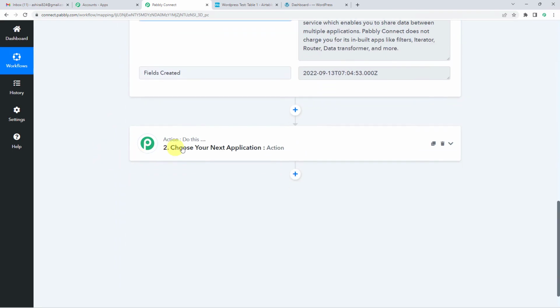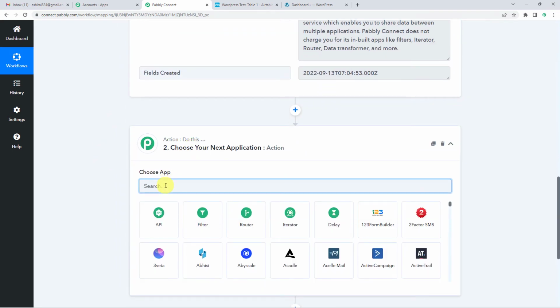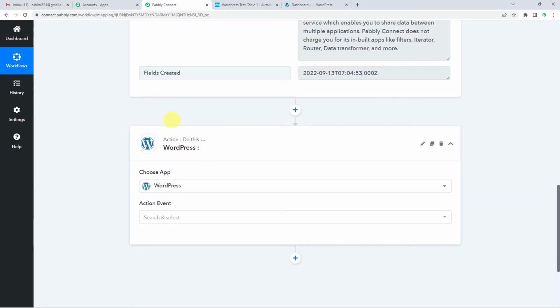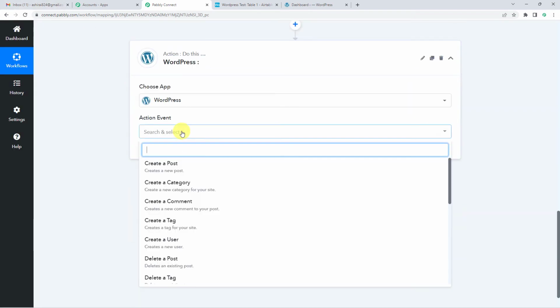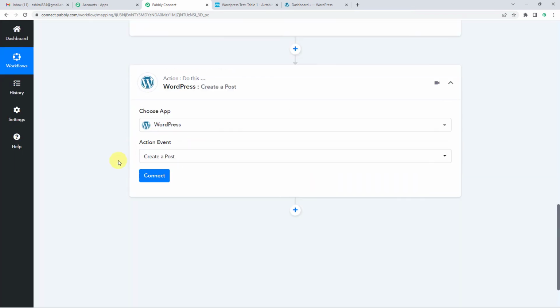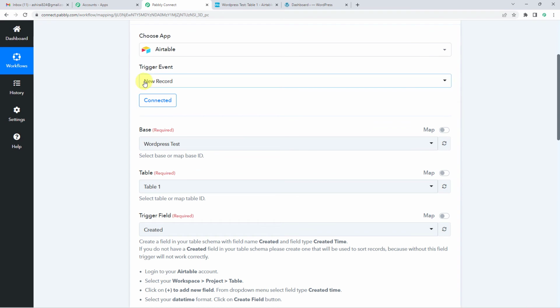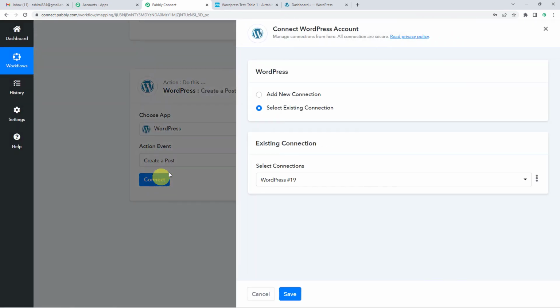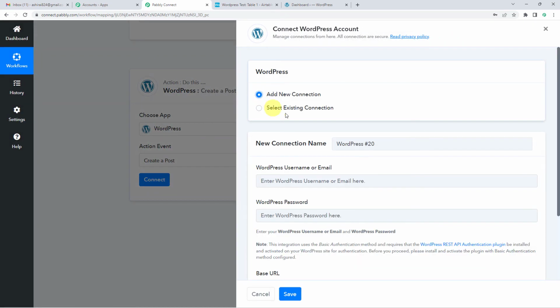Now on to our action step. So here we are going to select WordPress as our action application. For the action event, we are going to select create a post. So what will happen is whenever a new record is added in Airtable, a post will be created in WordPress. So let me just connect, add new connection.